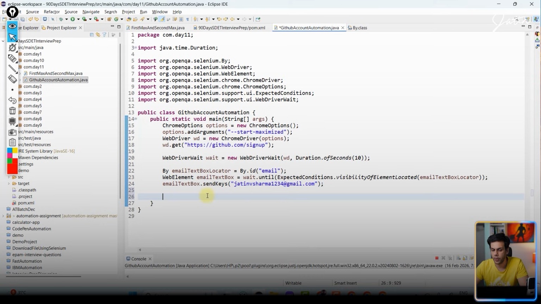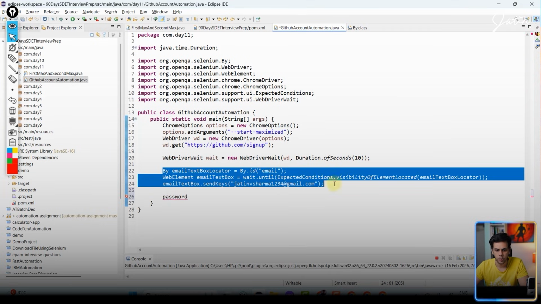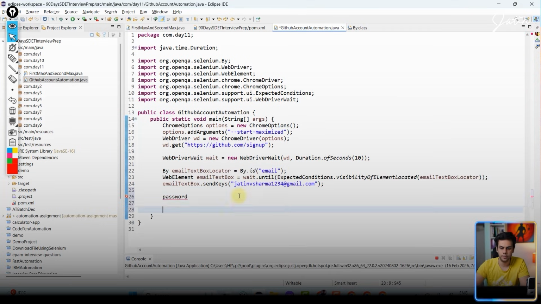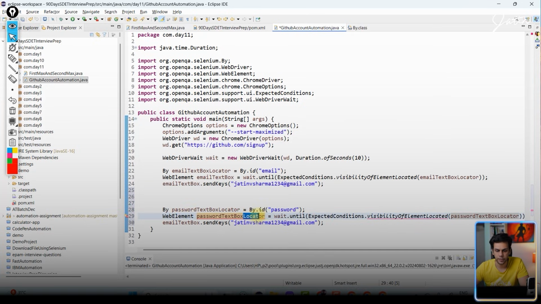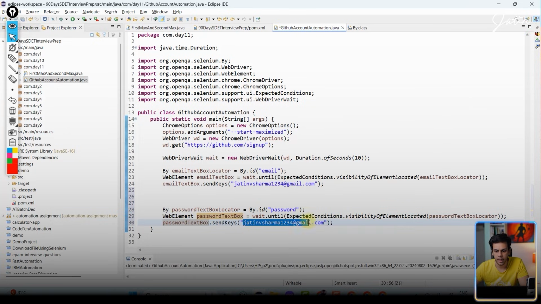And I'm going to keep this one over here. Copy this, paste it over here. Take this, put it over here. And I'm going to say password. All right. Take this, put it over here. Remove the locator. Take this password text box, put it over here. And I'm probably going to give some password. Let's say Katrina 12345 exclamation and 3. Okay, 1234 is fine. All right.